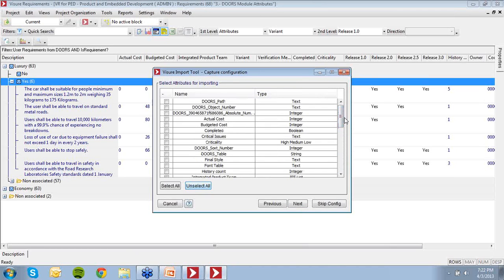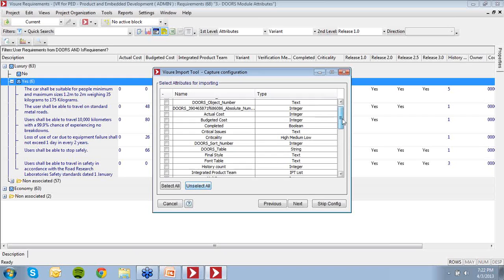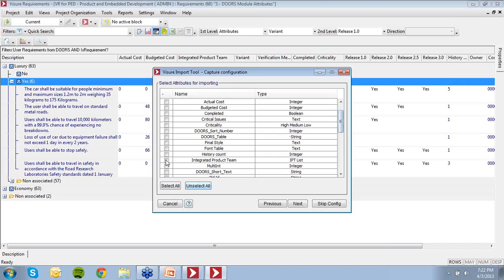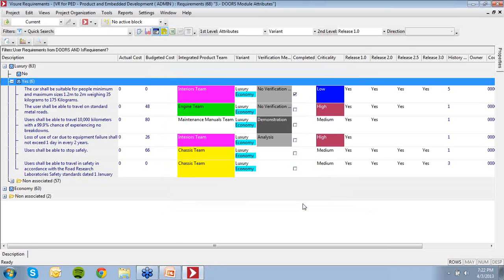Typically, we would import all of them for the first time, but in consecutive times, we might want to skip some of them, or we might be interested in importing just one or two of those attributes to find out the differences. So let's select, for instance, the integrated product team and see if there's any change in that attribute. So we click on Next.